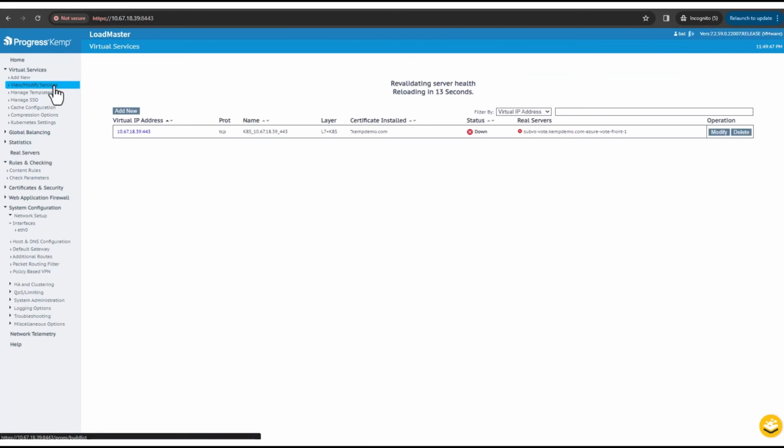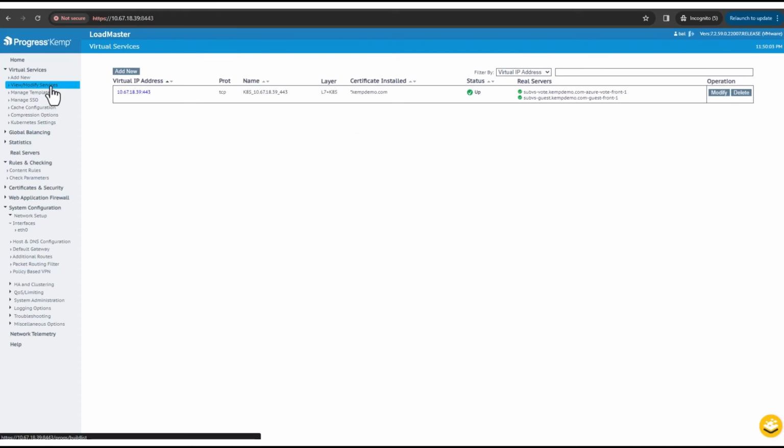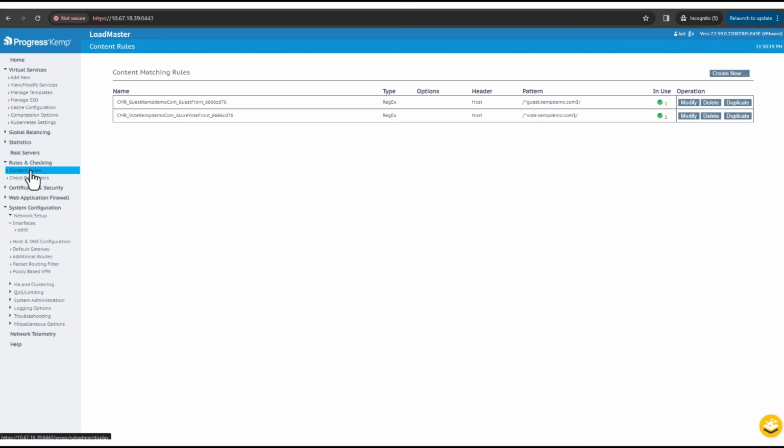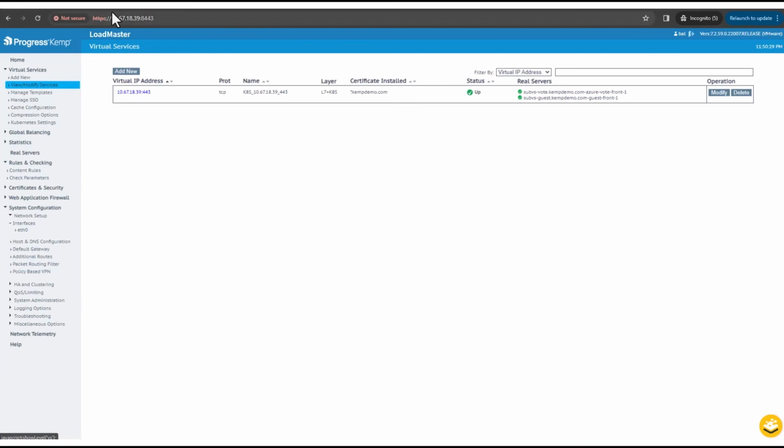And then jumping back to LoadMaster, we see the virtual service and 2 sub-virtual services created. And in just a few seconds, we'll see the remainder of the configuration come in, including the pods we deployed earlier for each app. A few content switching rules were also dynamically created as part of applying the Ingress object to Kubernetes. These will direct traffic based on the different URLs.